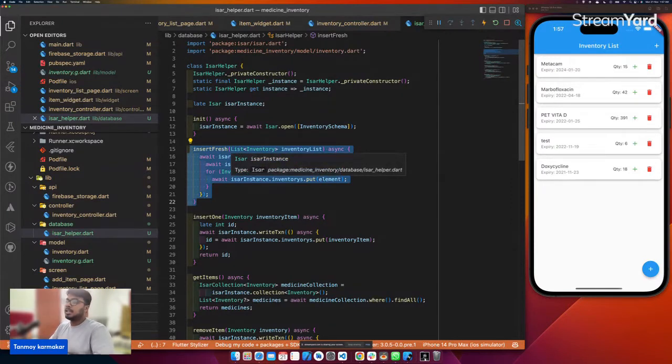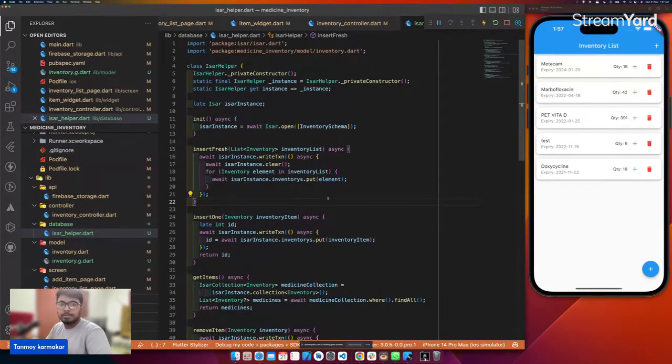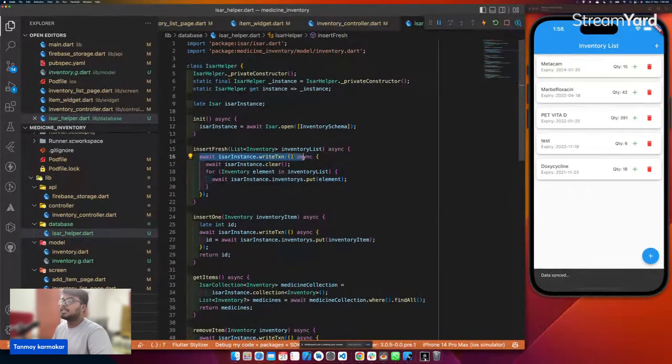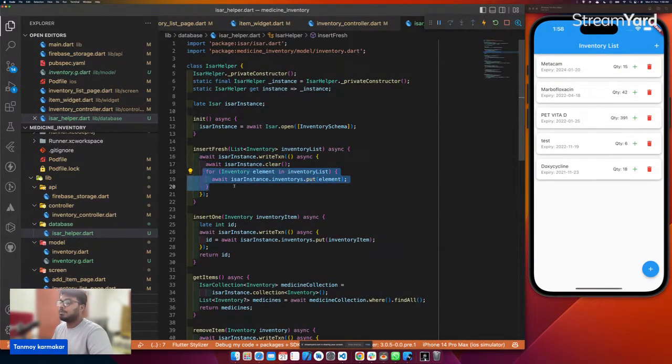Basically it means that I will clear the whole inventory, or I will clear the whole database, and then I will insert each element one by one into the database. If you see here, I have used a write transaction, and inside that I am clearing the database as well as putting all the elements one by one.